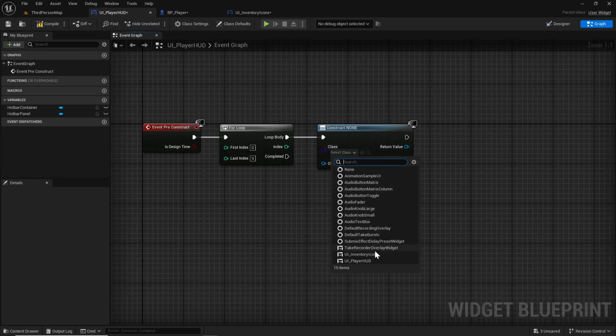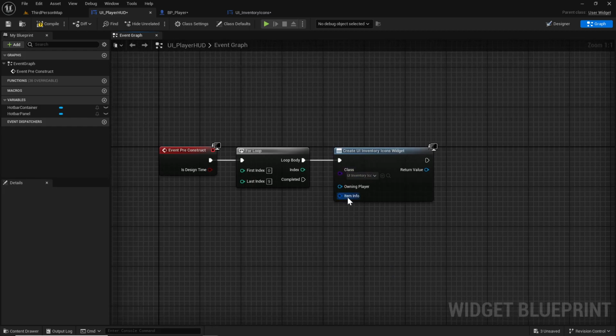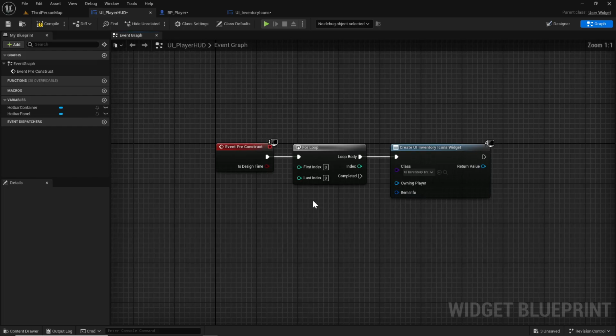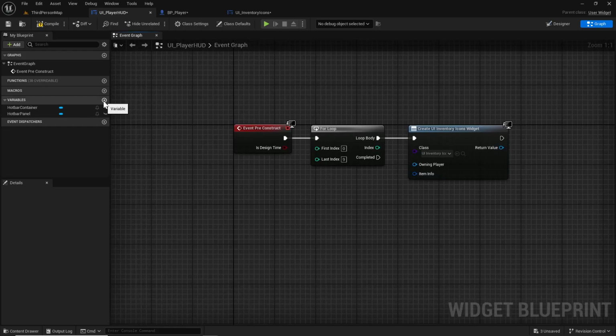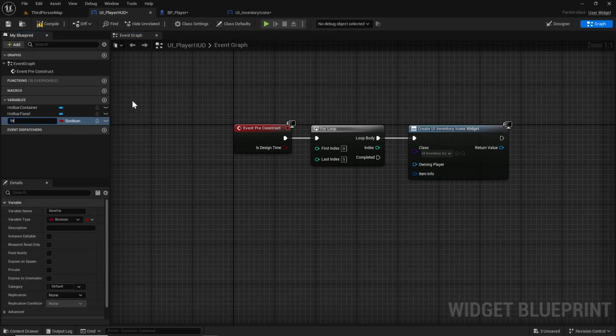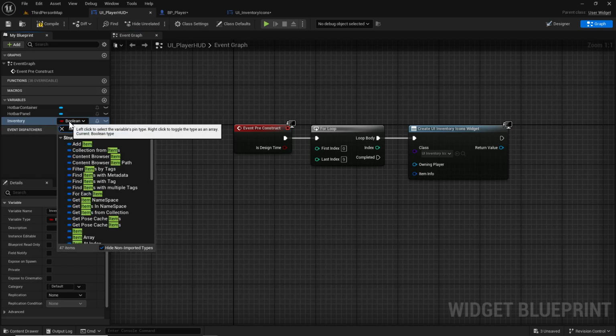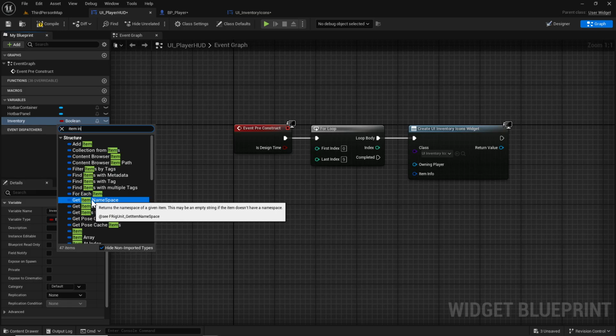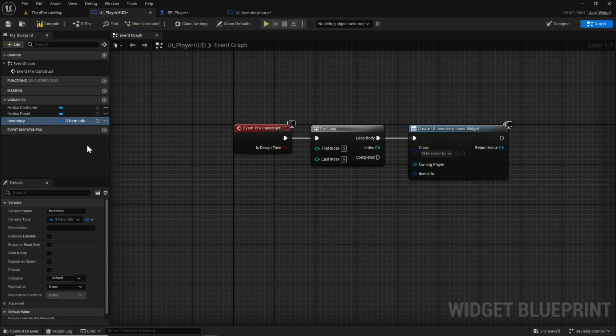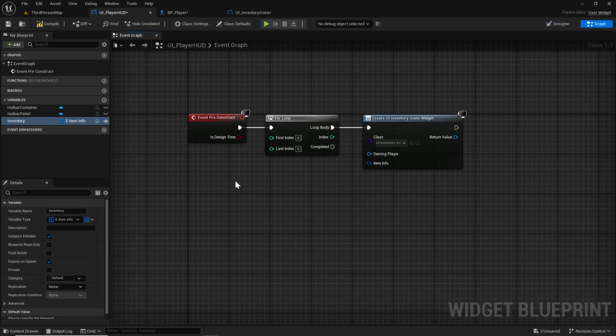The widget that we want to create is our inventory icons. And if you remember, that takes in an item info that we exposed. So in order to get that, we will grab our character's inventory. We'll make that an item info struct, set it to be an array variable type, instance editable, and expose on spawn. So now we can drag this out. Once we create this from the player, we'll actually feed this in.